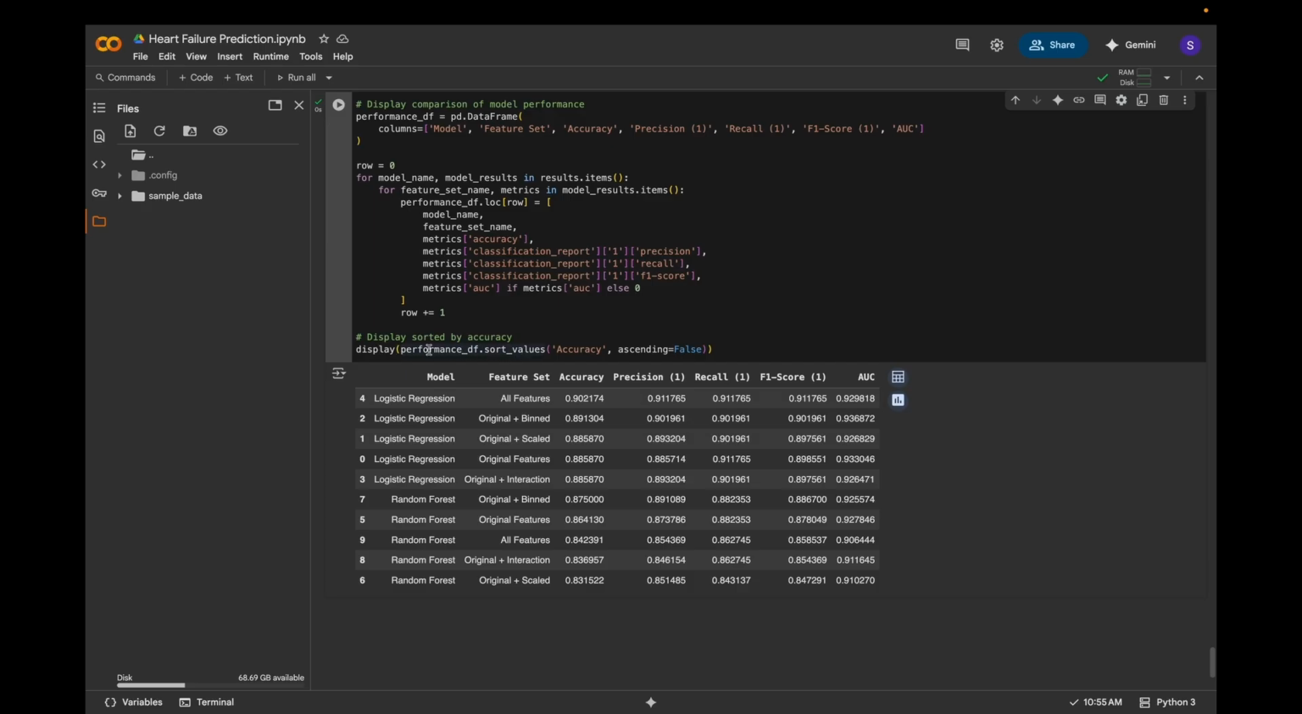So then we display it over here by using performance_df.sort_values by accuracy, ascending is equal to False. So in this we have the model, the feature set, the accuracy, precision, recall, F1, and area under the curve. The first one is logistic regression with a feature set of all features, with an accuracy of 0.9, precision of 0.91, recall of 0.91, F1 score of 0.91, area under the curve of 0.92, all the way down to our random forest with a feature set of original plus scaled, with an accuracy score of 83% and a precision of 0.85, recall of 0.84, and then an F1 score of 0.84 and an area under the curve of 0.91.